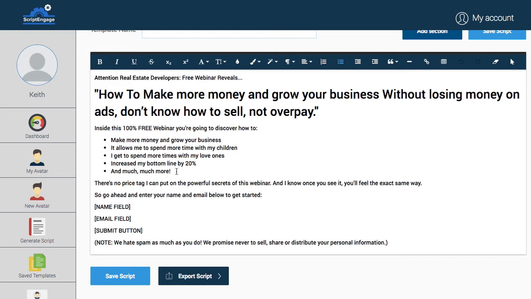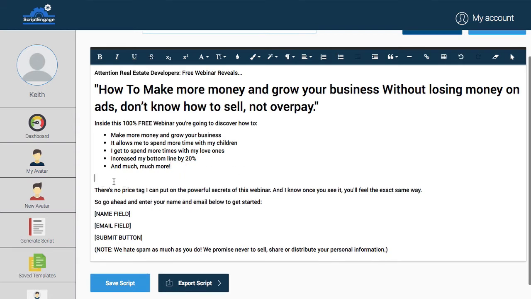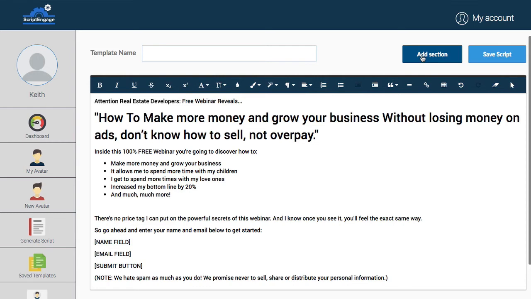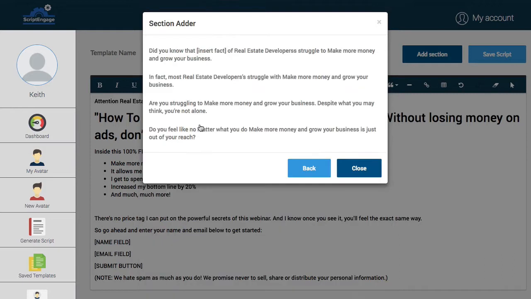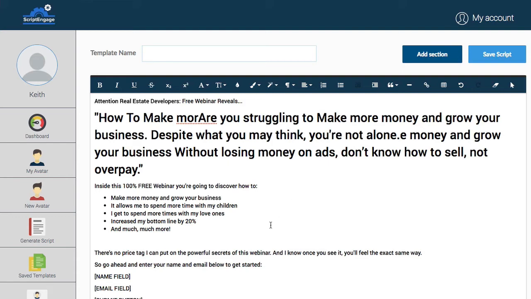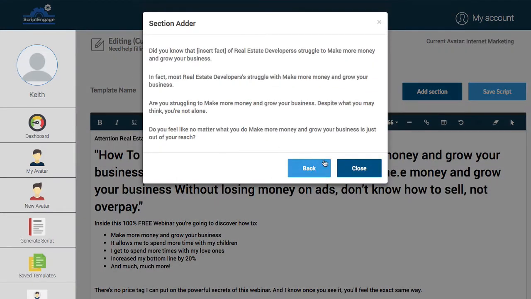Now, with these, you're not stuck to them. That's why they put this in a nice editor, so you can do whatever you want with it. You can add to it, you can remove things, and what they have are sections. These sections are actually based upon your avatar as well. So if I go into, let's say, a problem framework, you can add any of these sections, and I think I put in real estate developers. You can put in any of these sections just by clicking on them, and it'll insert it right in there for you. It gives you a nice, easy way to add or subtract sections that you may or may not want.